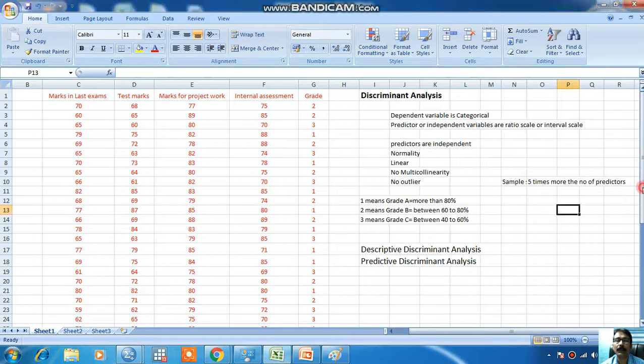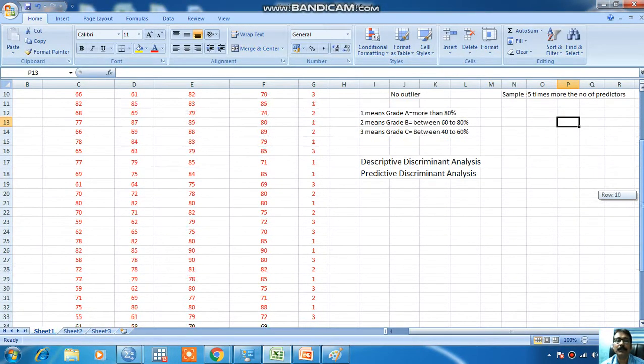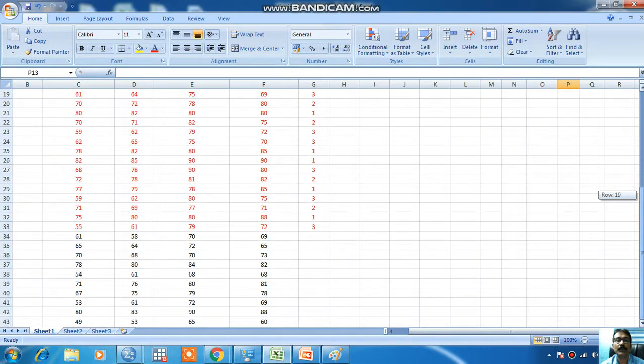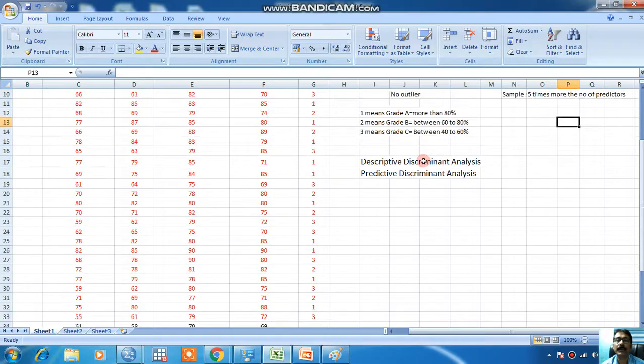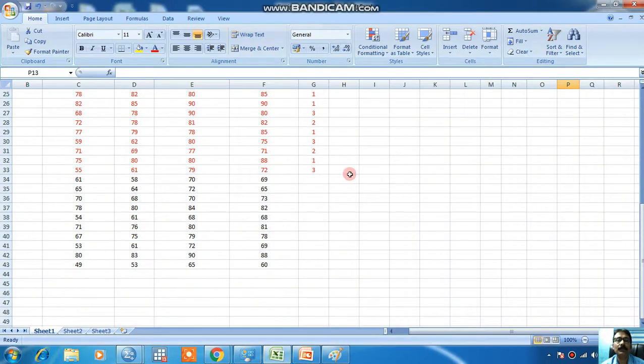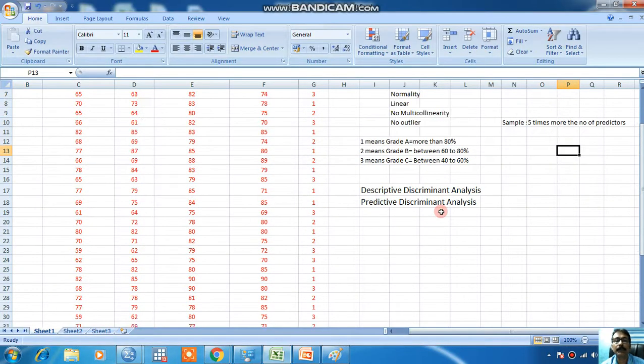Now, in the COVID situation, the board couldn't conduct the exam. Whether this type of methodology can be applied to predict the gradation on the basis of the internal marks, project marks, last exam's test marks, this year's test marks, or last exam's final marks, that is, whether we can derive it on the basis of these predictor variables.